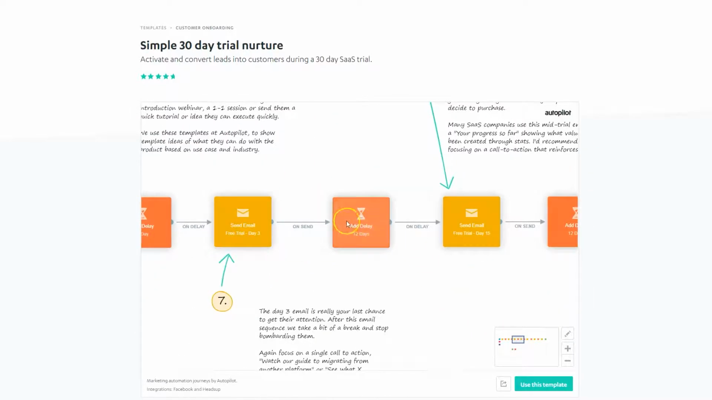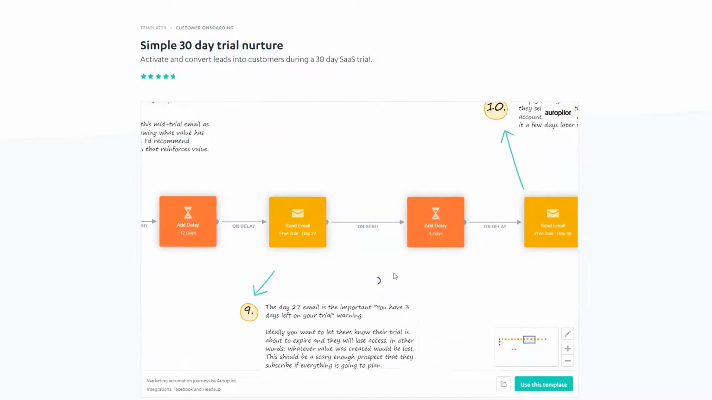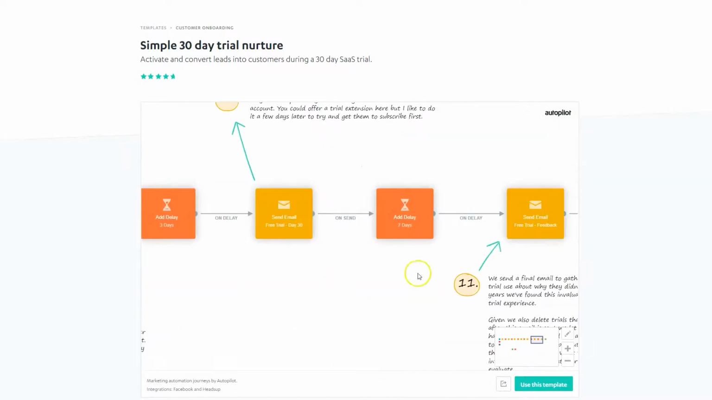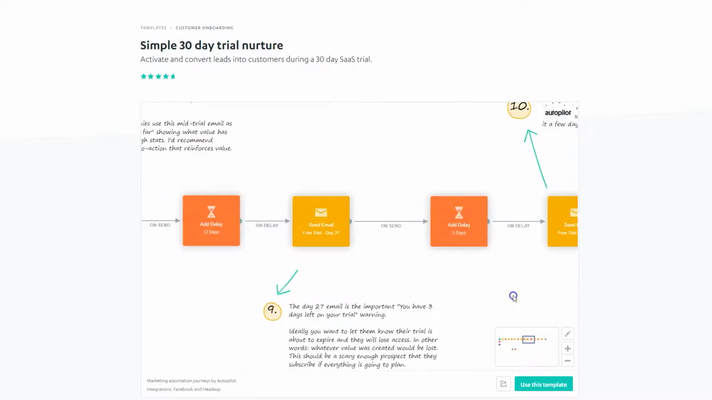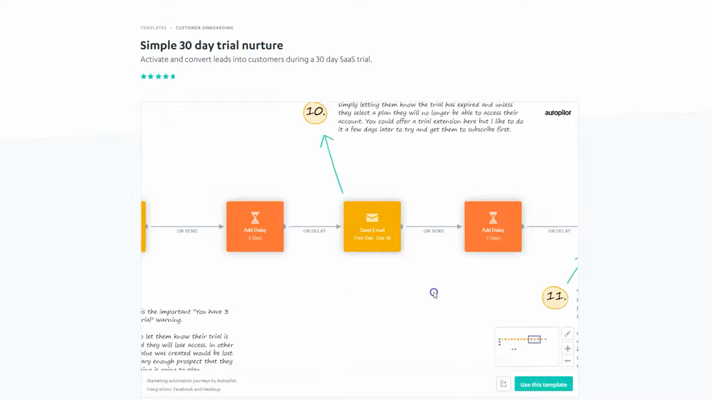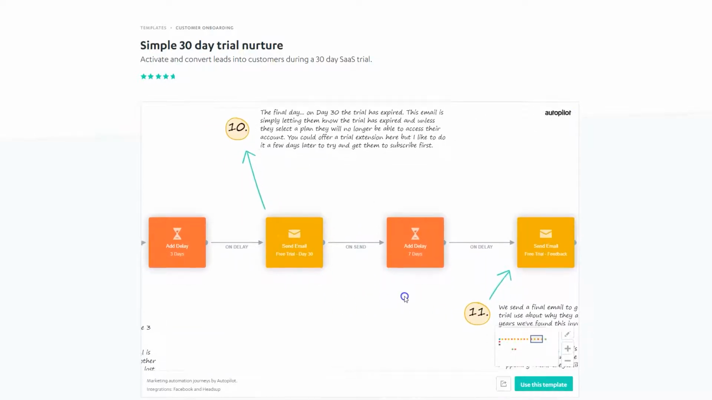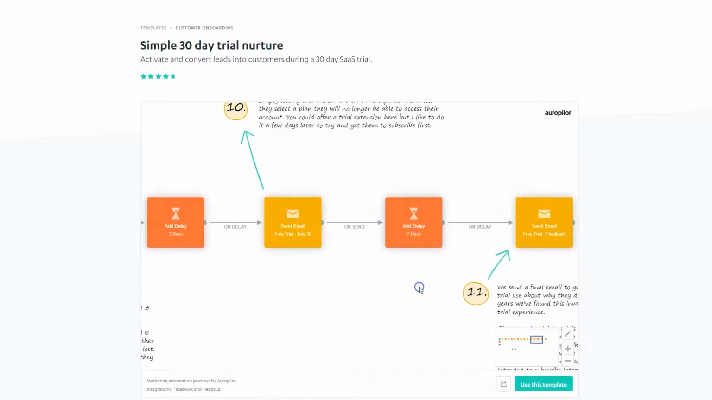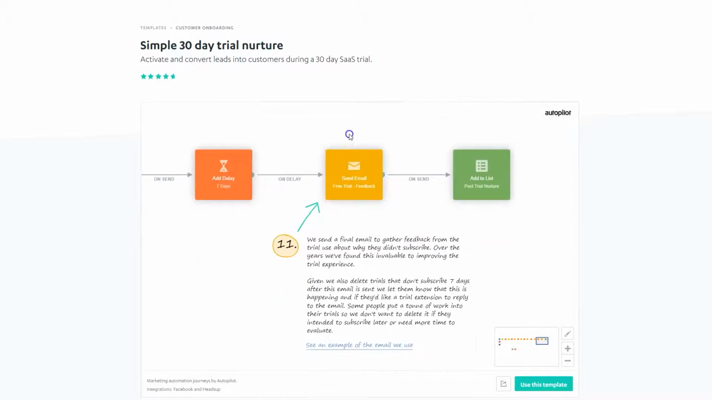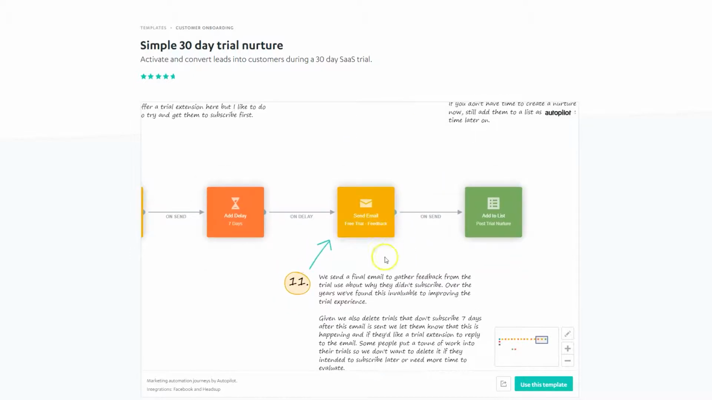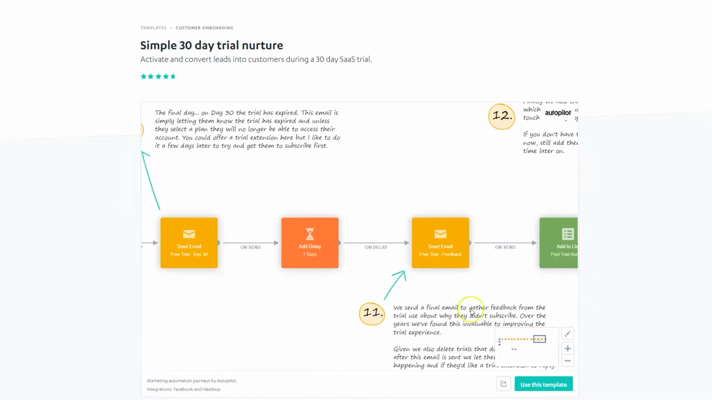You're checking in with people every 12 days. Send an email, wait, send an email, wait. And then towards the end here, it gets more important because they're starting to run out of time, right? They've only got a few days left in their trial, and you really want to try and get them to upgrade to a full account before their trial expires, right? And then finally, an email where they're asking for feedback on the software from the trial user.